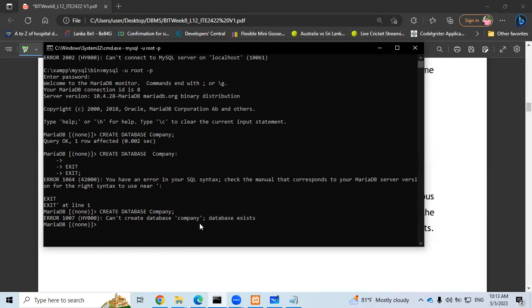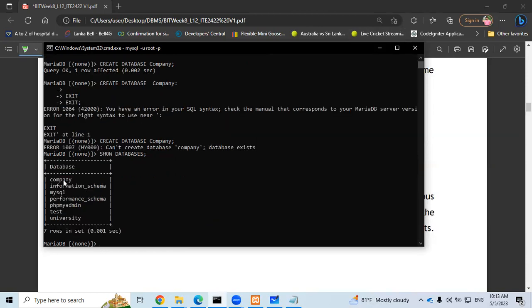So how to see the existing databases? Show databases. This has to be databases, not database. Show databases, then semicolon. Then you can see the existing databases in MySQL, of MariaDB. You can see company, information schema, MySQL, performance schema, phpMyAdmin, test, and the university. Now you can see the company database. Test is there.